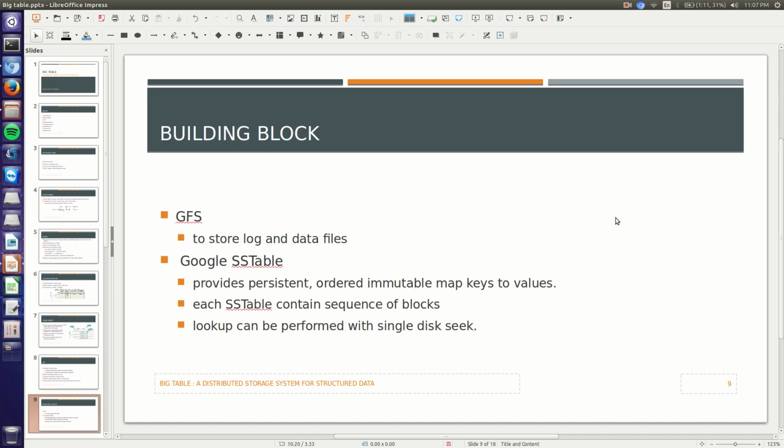Then the building blocks, which are one of the important parts of this presentation. So GFS is used to store the log and data files. We know the GFS, right? The Google File System.